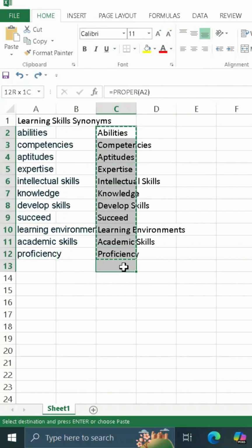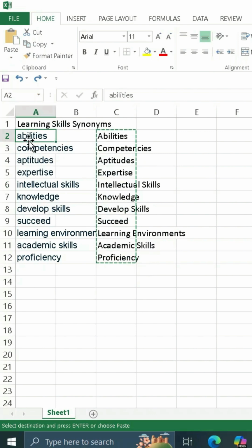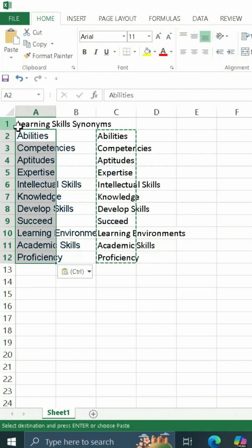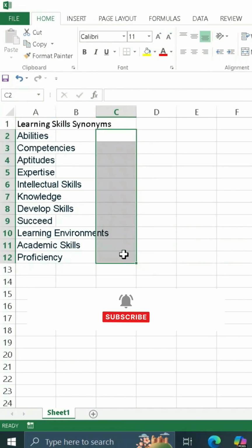Select the entire column again. Then, we have to copy them with Ctrl C. And to paste, we have to use paste values instead of direct paste. As soon as you do paste values, when you delete these columns, you will not see any error.